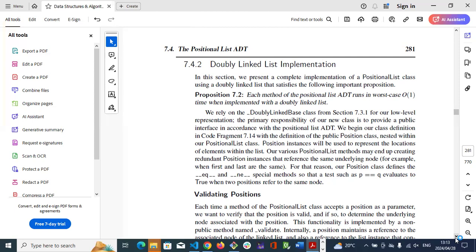We begin our class definition in Code Fragment 14 with the definition of the public Position class within our positional list class. The Position instance will be used to represent the location of an element in the list. Various positional list methods may end up creating redundant Position instances that reference the same underlying node, e.g., when first and last are the same. For that reason, our Position class defines the __eq__ and __ne__ special methods so that a test such as p == q returns true when the two positions refer to the same node.